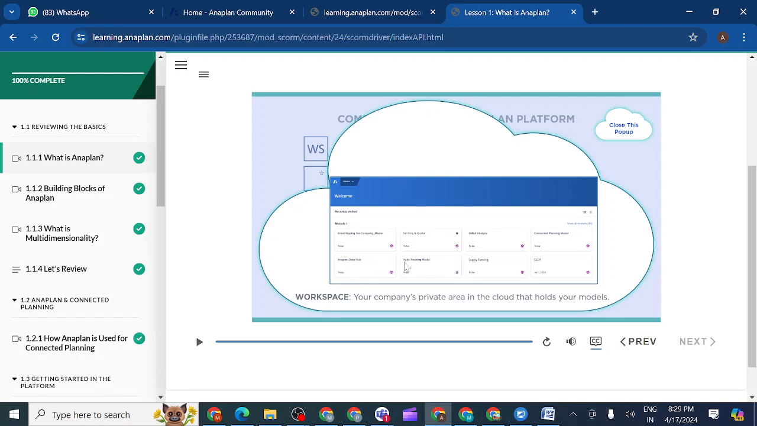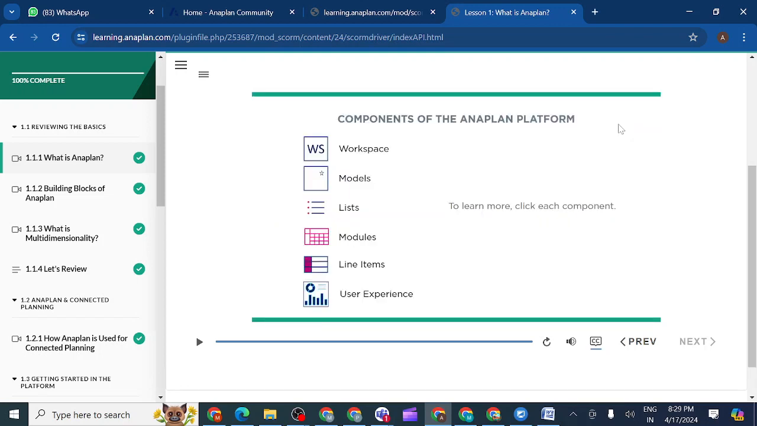So this is the workspace. It looks like this. Once I close this one, each and every tab I click, regarding that one we will get a clear idea. They will show some diagram and they will explain.